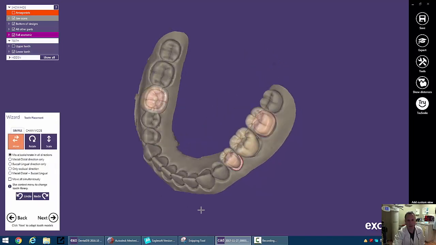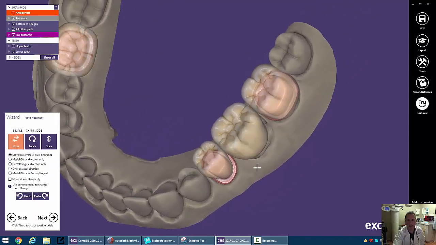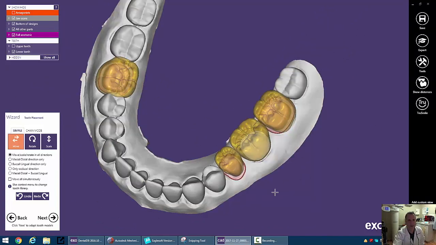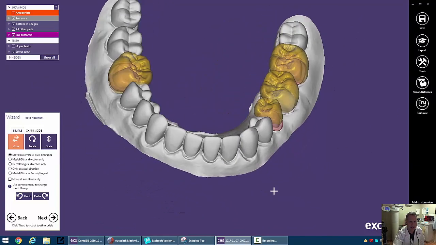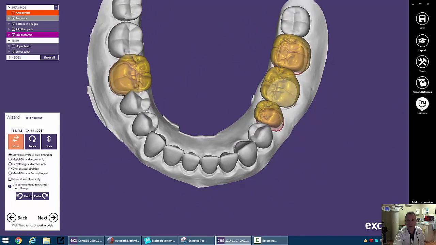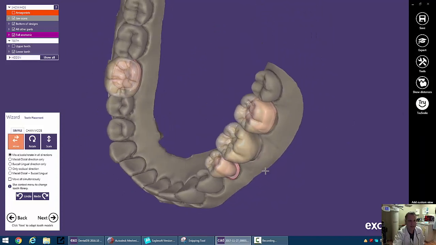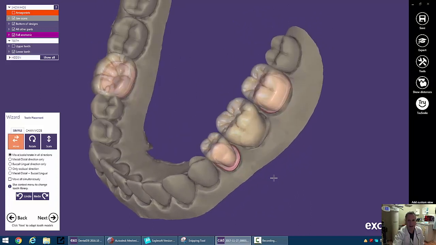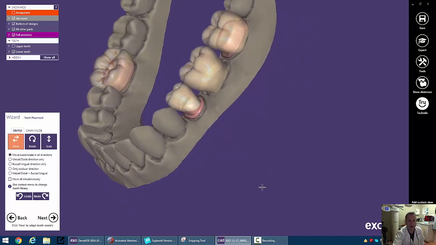So you may notice here we've got some pretty nice looking teeth. I have True Smile turned on. We can go ahead and turn that off, and this is the default ExoCAD yellow color. I do like the True Smile a lot better. And so in this screen, we're basically placing and scaling the tooth, helping ExoCAD out. You notice we've got a couple of problems.